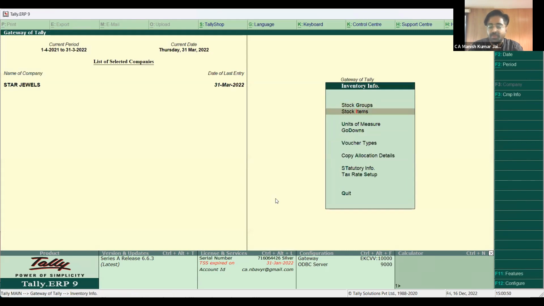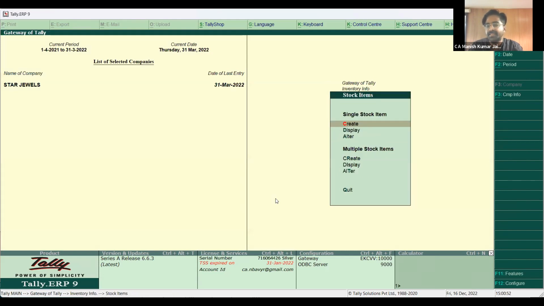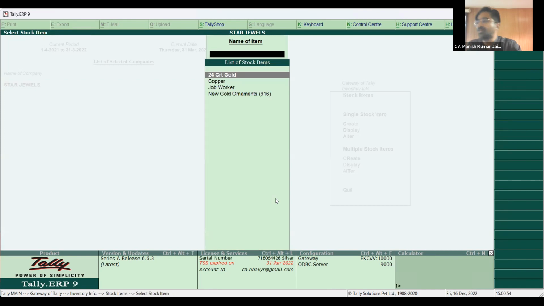In those stock groups, we have stock items. In this, I have created four items: 24 karat gold, which is under the raw material head; copper, which is under the raw material head; job work, when we are sending raw material for any job work; and last, the product we are selling, which will be under finished goods.